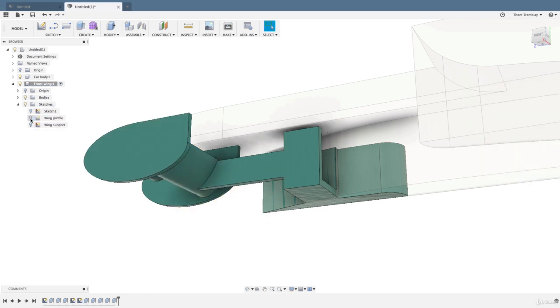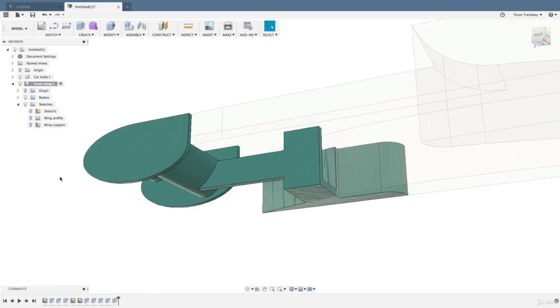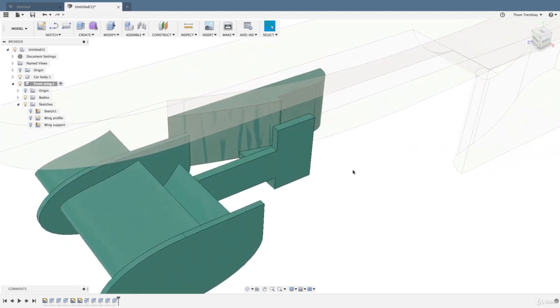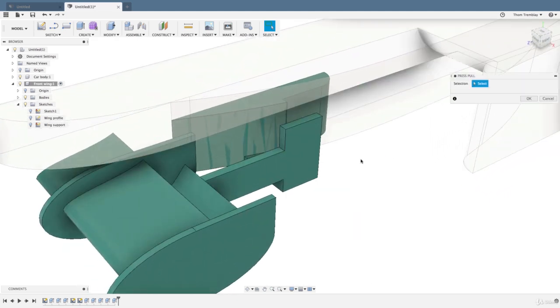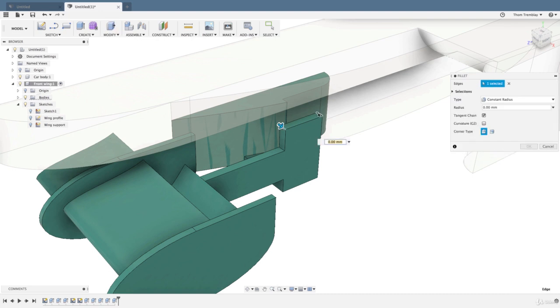Now we can turn the wing profile sketch off and place a few fillets on the model. I'll start the Press Pull tool. Select the top two short edges on the upright portion of the wing and drag a radius of 4 millimeters. This will round out the top of the upright section.